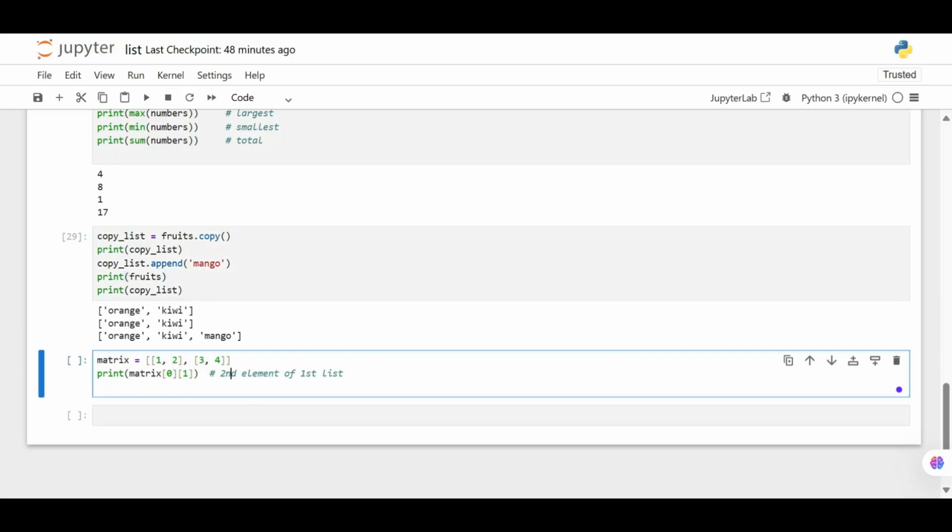Okay. There's a matrix: 1 comma 2 and 3 comma 4. So this is like a nested list. In Python you can say this is a nested list. Within a list there are list items, so it is called a nested list. If you want to access the first element, the first list, so the first item.